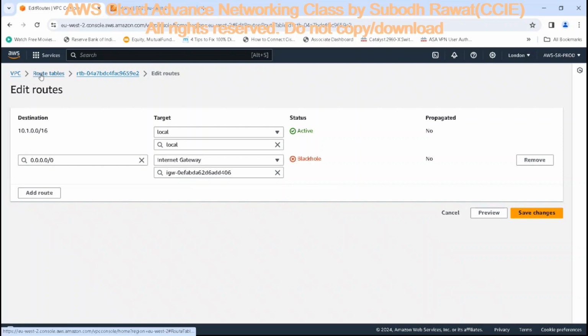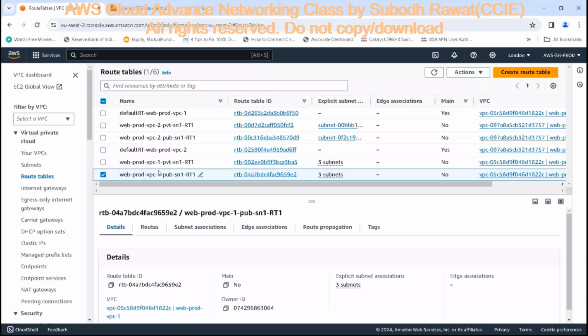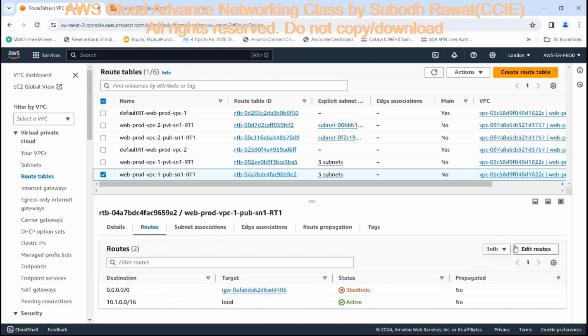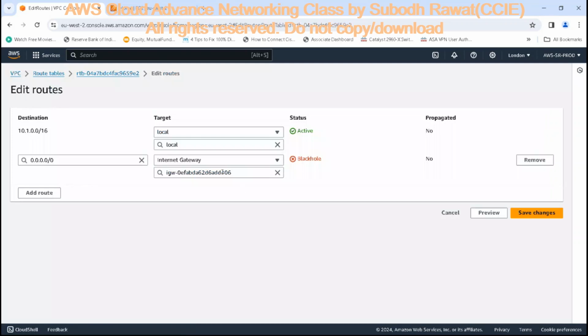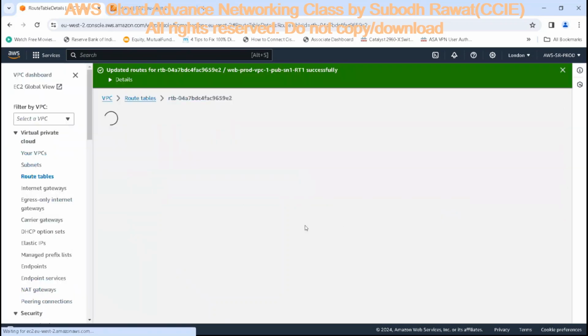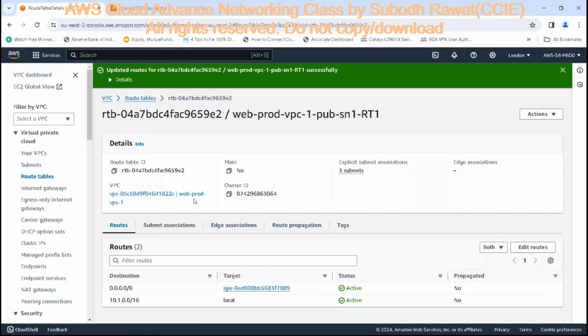I need to go again, routing table. Okay, VPC1 public routing table. I am going to modify this. This is a black hole because the previous internet gateway is deleted, that is why it's a wrong ID. So I can change it to my IGW1 here, and I can save it. Without this I can't access from the outside.